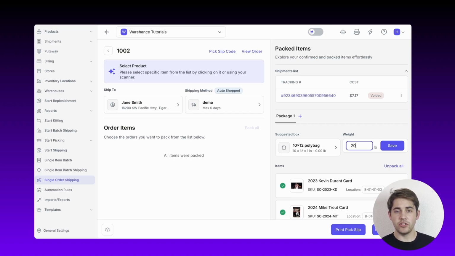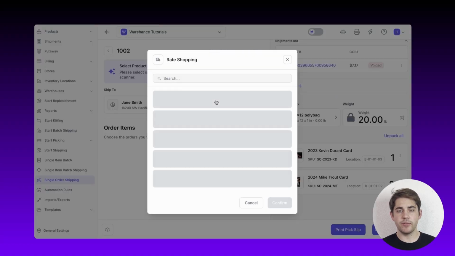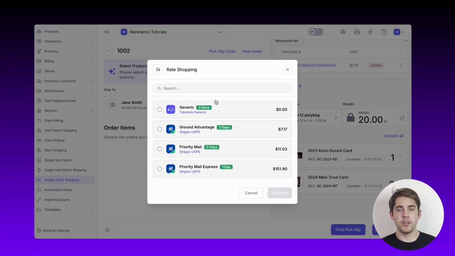Now you should be able to click on the shipping method that's assigned to that order. When you click on that, you should be able to see rates from every service level that you have selected as enabled on that shipping method. You'll be able to see the delivery day estimate as well as the cost. So rate shopping can save you money in a lot of ways that you might not expect.